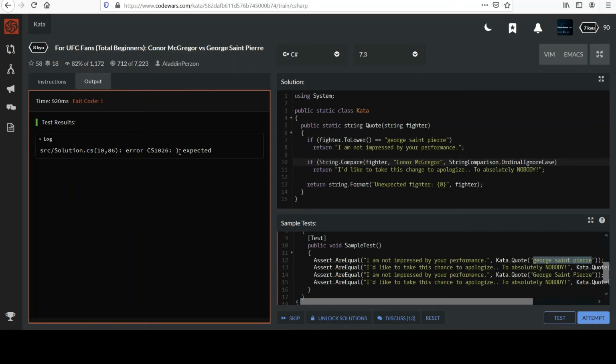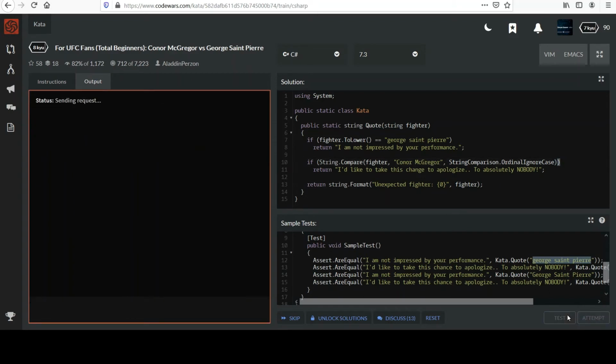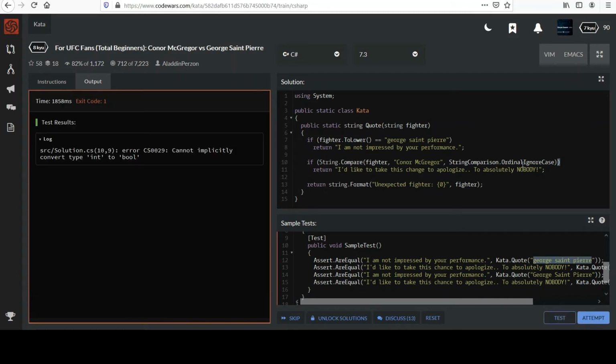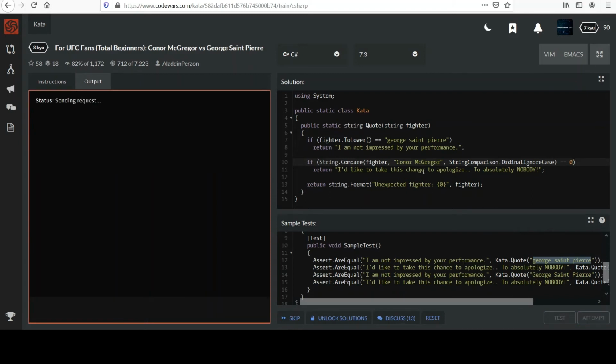Oh, looks like I missed a closing parenthesis. Yep, this encloses the compare function. This one encloses the conditional case. Line 10. I didn't even take my own advice. We said that returns an integer, and if it's equal to 0, then that means that there's a match.